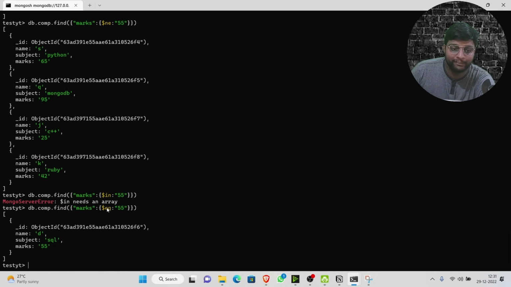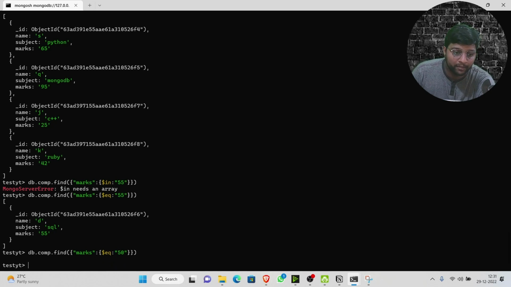So SQL is having 55 and it is matching, so it is displaying only this particular collection. Whose marks is greater than 55 is not displayed, whose marks is lesser than 55 is also not displayed under this condition. Only what matches this particular condition will display. If I give 50 and enter, you can see nothing is displayed because there is no collection with the marks 50. You are getting my point?